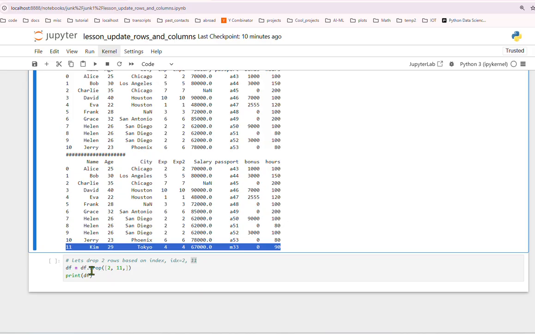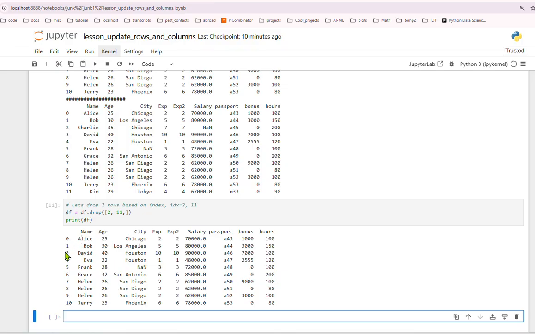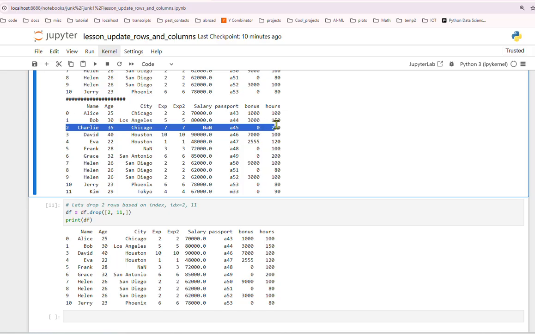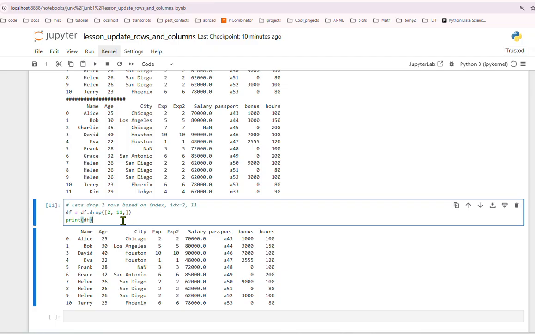The way you do it, you type df.drop and then open the parenthesis and then square bracket, you type 2 comma 11, and that's it, and you print your df. Now if I run this, as you can see, your 2 is gone. You see that? Charlie is gone. That's your row index 2. You don't see row index 2 over here. And likewise, row index 11 is gone too. You see that? This row index 11 Kim29 Tokyo 44 is gone. You don't see that over here. This is how you can drop rows.